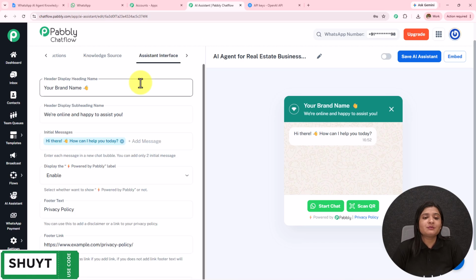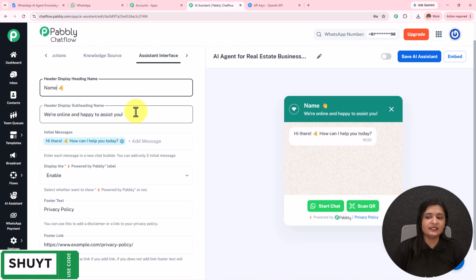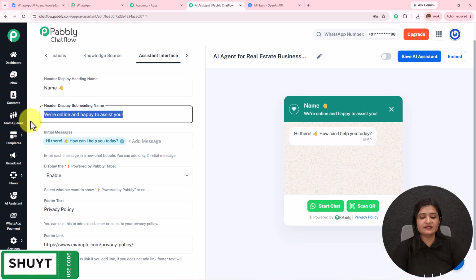Moving on to the next part, here we have this assistant interface. You can name the heading like this. Then if you want to provide the subheading, you can do that.